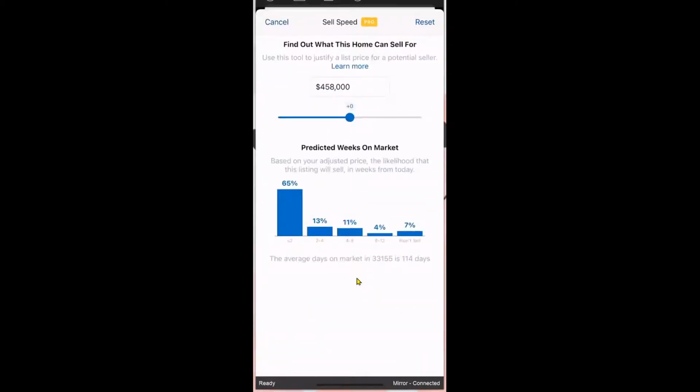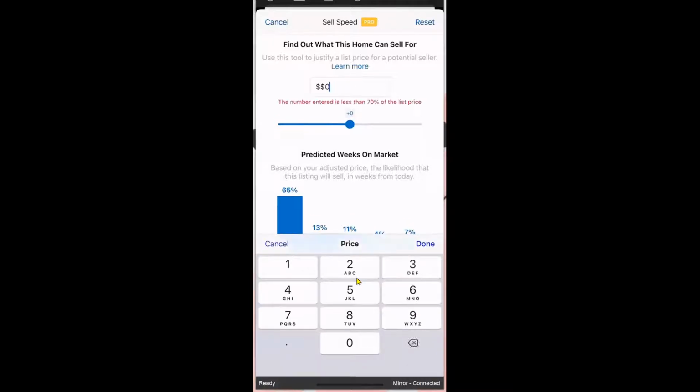Sell speed is something relatively new. You can use this tool to determine what the home will sell for. So you can use this to justify your list price. This is also really great if you have a seller who is not budging on that list price and it is not matching what you have found after doing your CMA or comparative market analysis. You can go and tell them, listen, you want to list at $750. Let me show you what would happen if we list at $750.